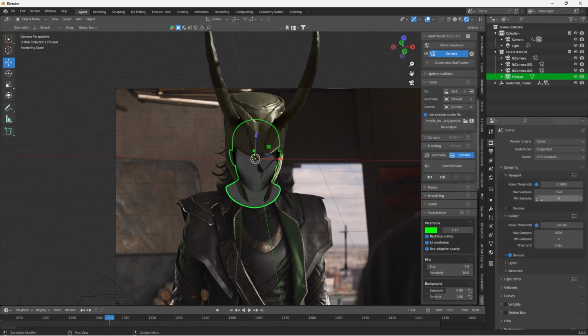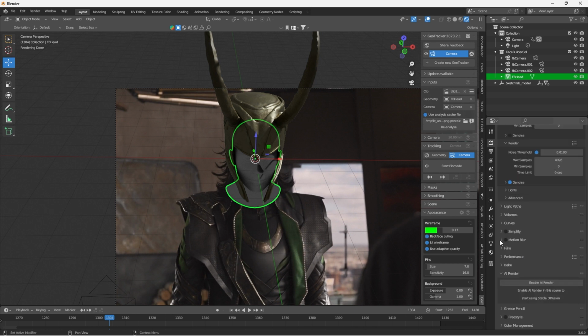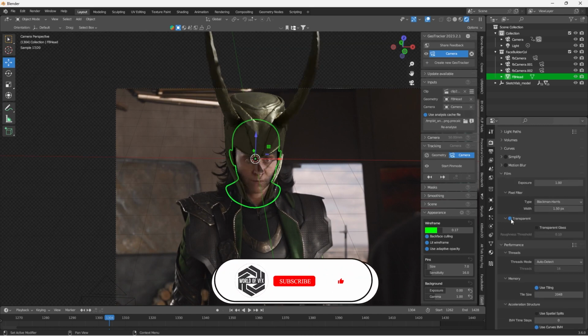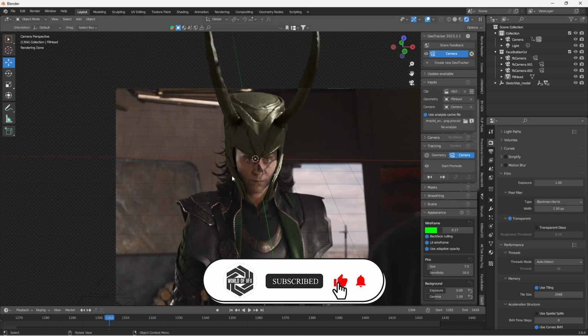Now go to settings. Over there, decrease the maximum samples in viewport to 20, and let's go to this performance. Over there you can simply turn on this preset data, and make sure go to film and turn on this transparency. So now you can see the shadow is adding over here.